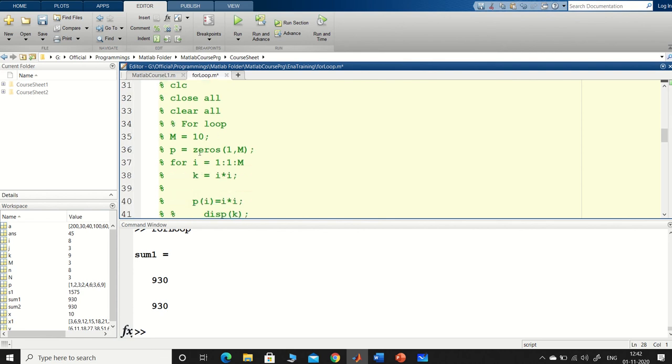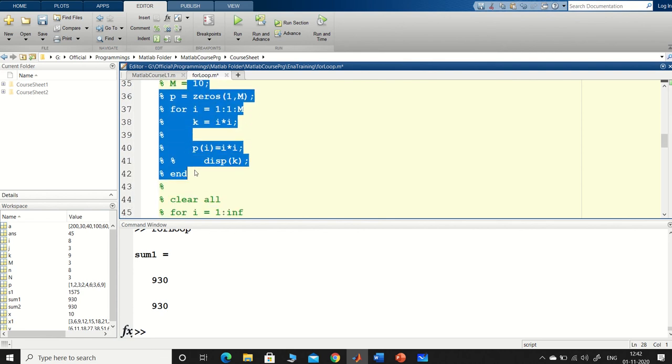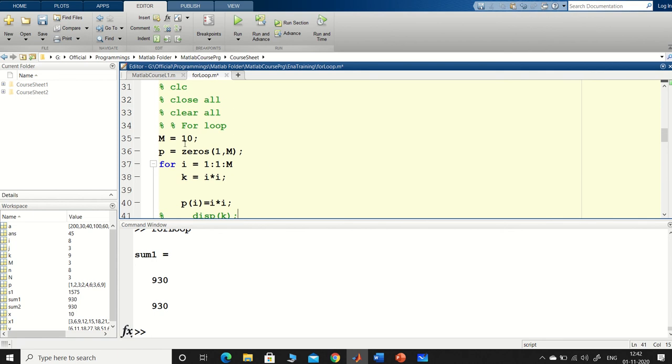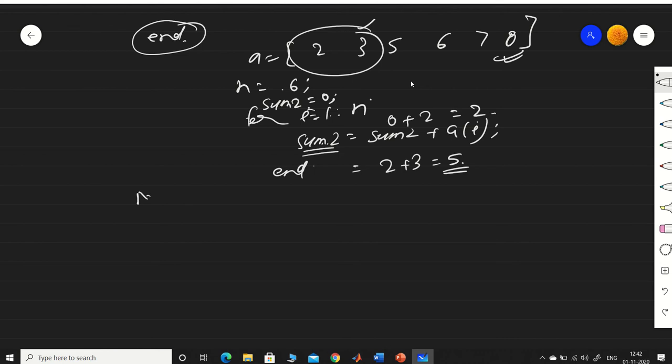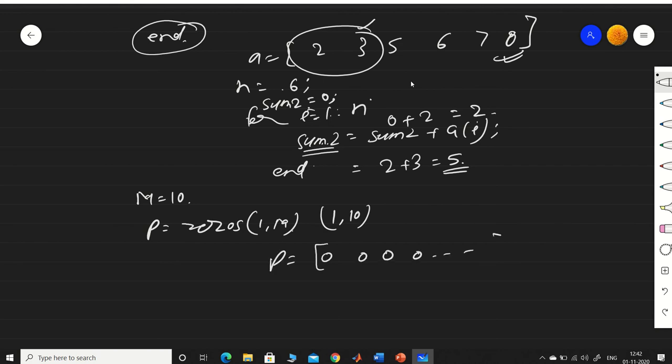So what I am going to do is, I have here a value m is equal to 10, and I am going to initialize a p vector which is zeros of 1 comma m. It means what? I have m is equal to 10 and p of zeros 1 comma m, it means 1 comma 10. It means 1 row, 10 columns. So basically I will have a vector p which will be 0 0 0 0 up to 10 times.